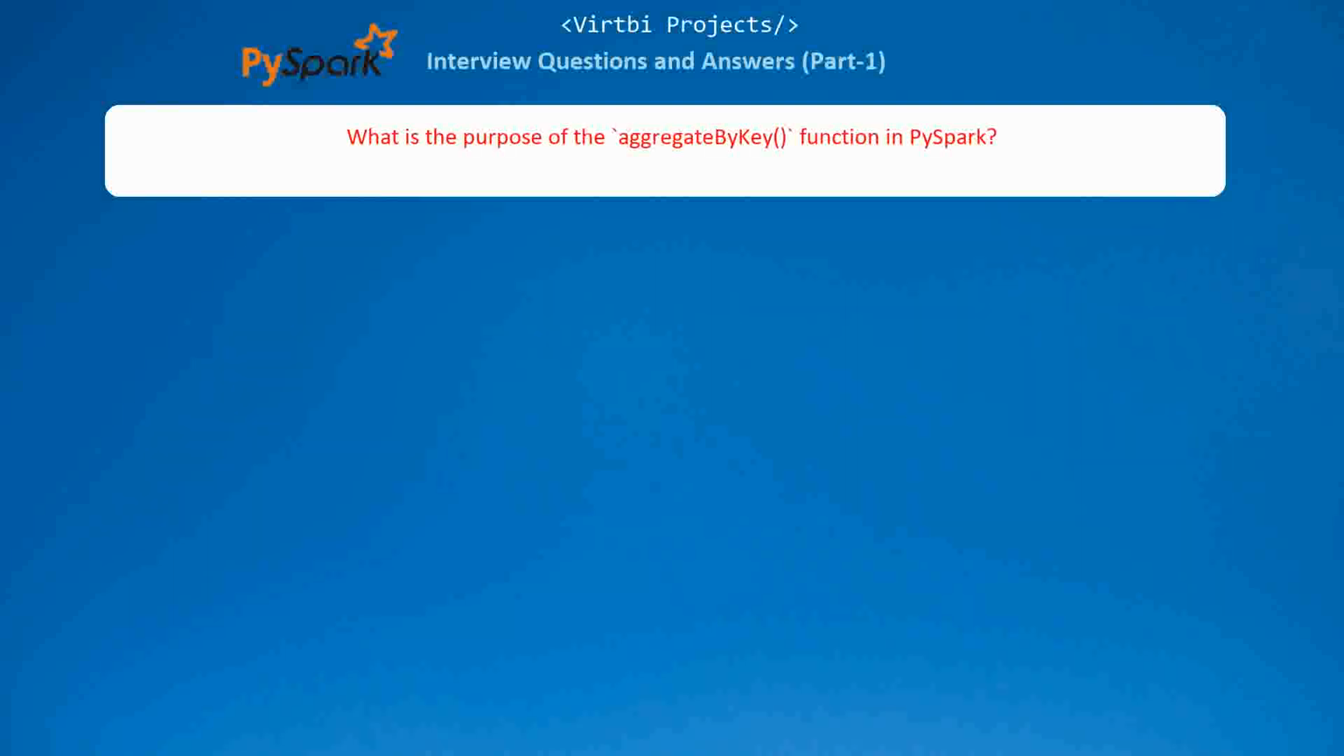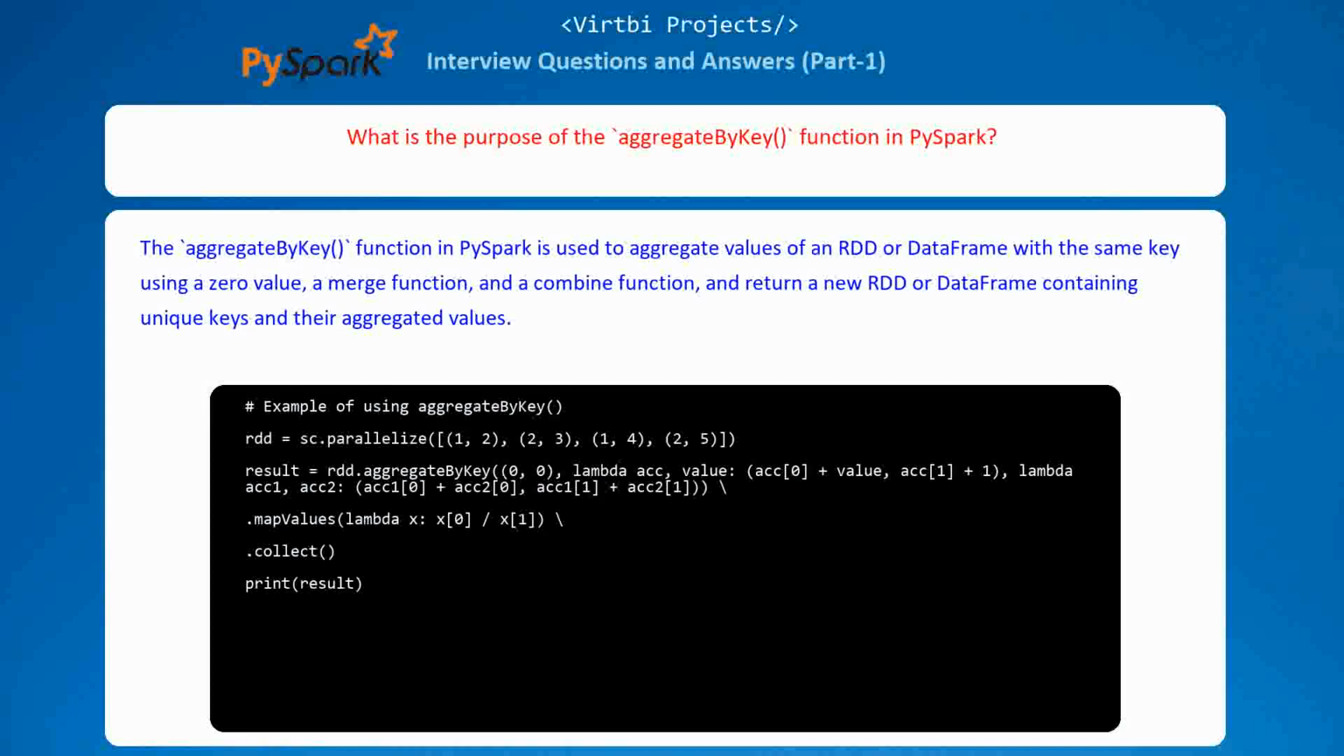What is the purpose of the aggregateByKey function in PySpark? The aggregateByKey function in PySpark is used to aggregate values of an RDD or data frame with the same key using a zero value, a merge function, and a combine function, and return a new RDD or data frame containing unique keys and their aggregated values. In this example, we use the aggregateByKey function to calculate the average value for each key in an RDD.